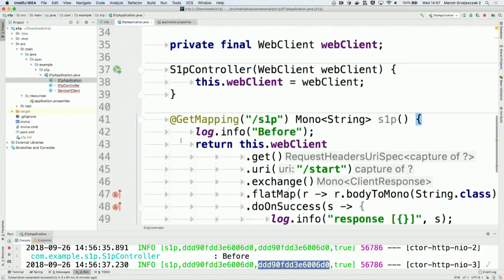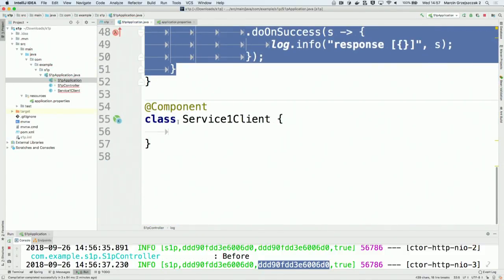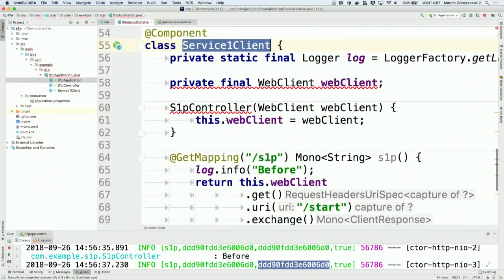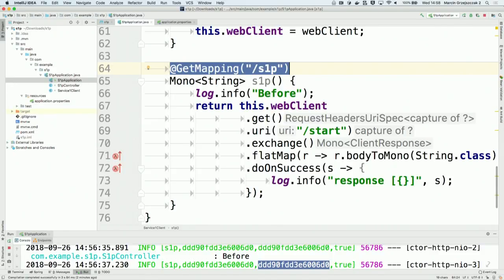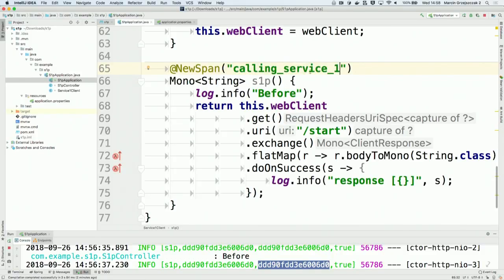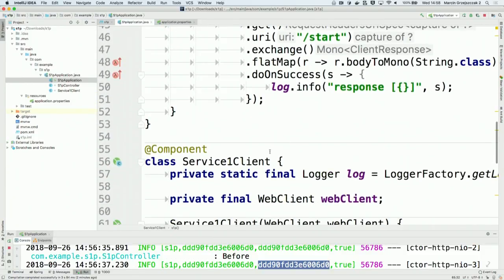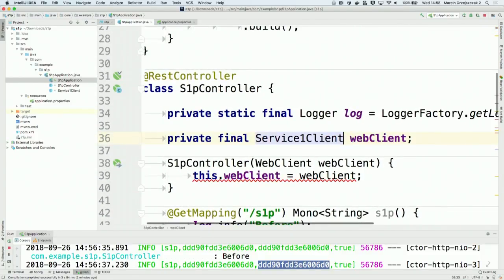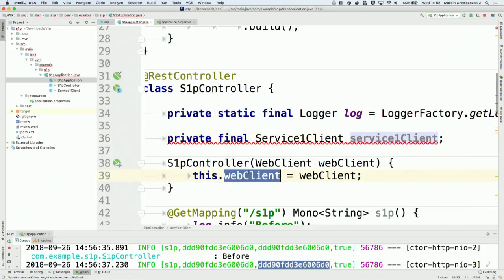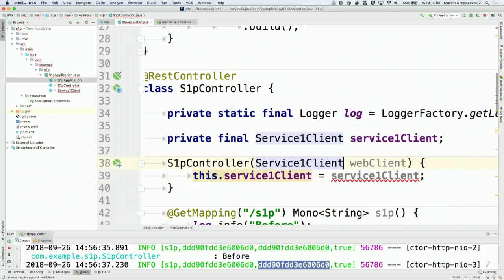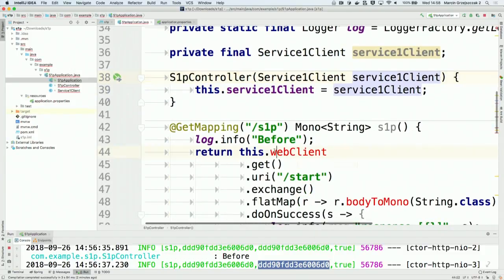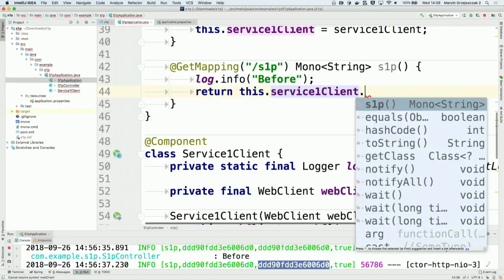We're going to copy most of this code, because this is how we roll. Copy, paste. Sweet. So now we're going to say, I want to create a new span. So we're going to say new span, and let's call it, for example, calling service 1. Okay, so over here in the controller, we will inject Service1Client. There you go. Okay, and we're going to call S1P.